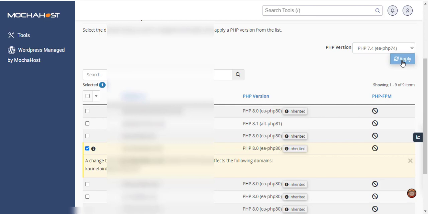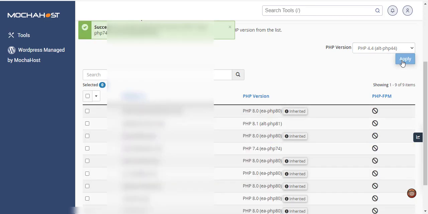I'll let it load, and once it's done, you'll get a successful completion message at the very top section saying that 7.4 has been set to your domain. And if I look into the site, I can tell that the domain I have selected is now running on PHP 7.4.